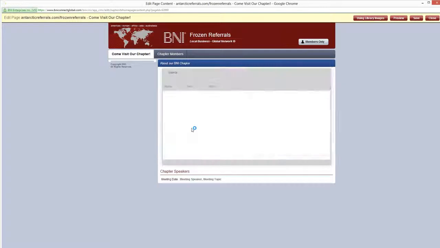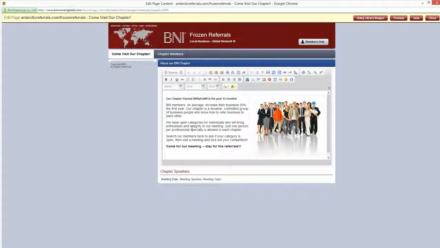If you hit edit content and nothing happens, you may want to check to make sure there isn't a pop-up blocker that's running on your system. Make sure you turn off your pop-up blocker. A couple of things on this page of interest. We have the yellow bar along the top here, and this is your library images selection, whether you would like to see a preview of what you've done, a save button, and a close button.